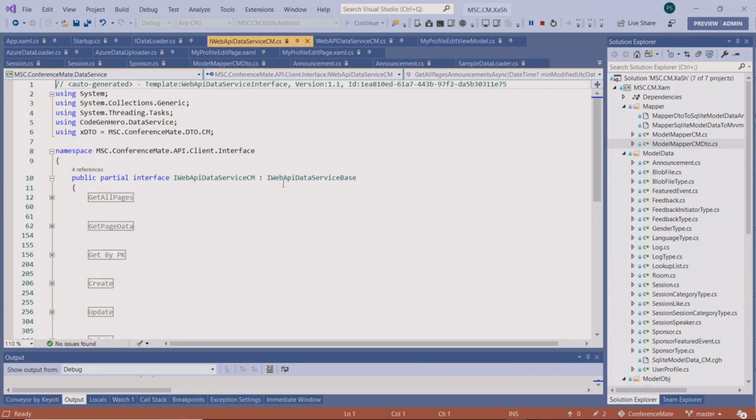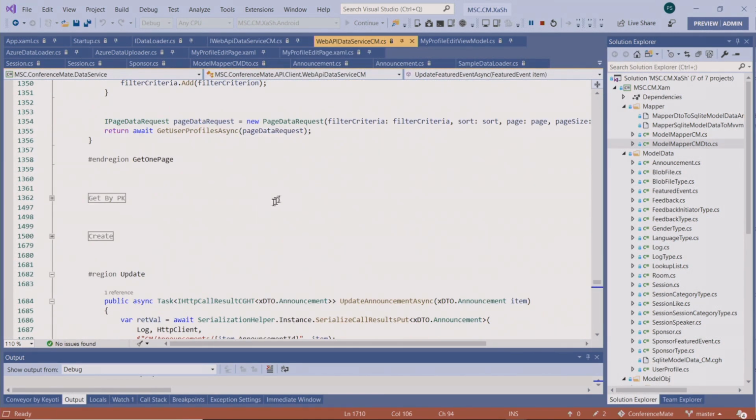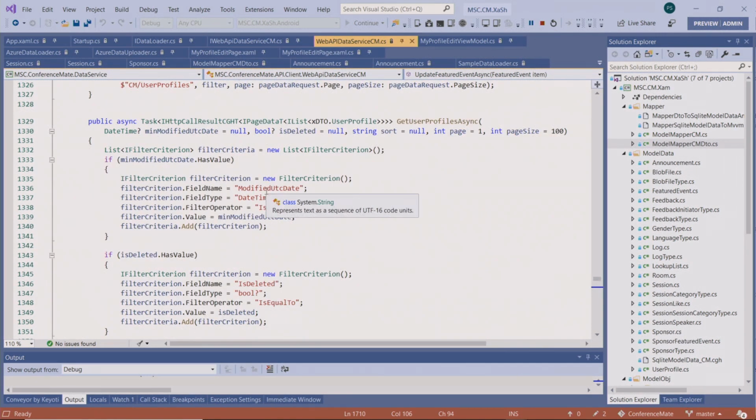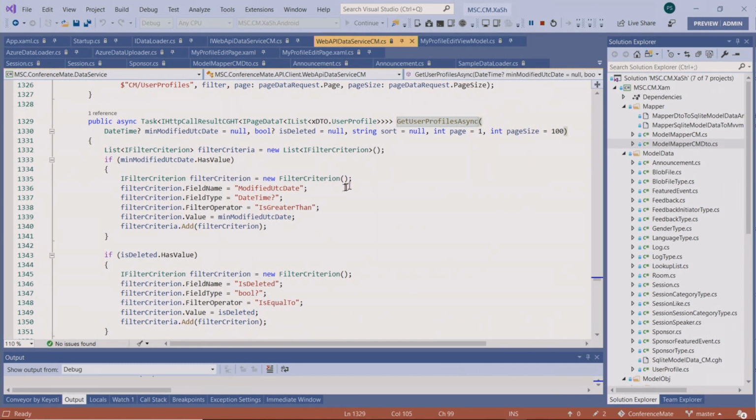All right, and if we take a look at the implementation of that, how do all these things work? That's some custom methods. Let's see here. So get by primary key. Here you go, get user profile async. We will look at what this filter criteria is.